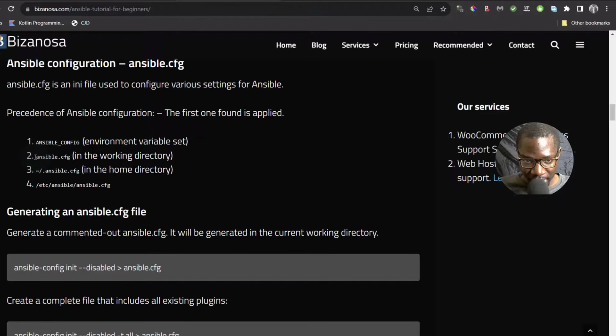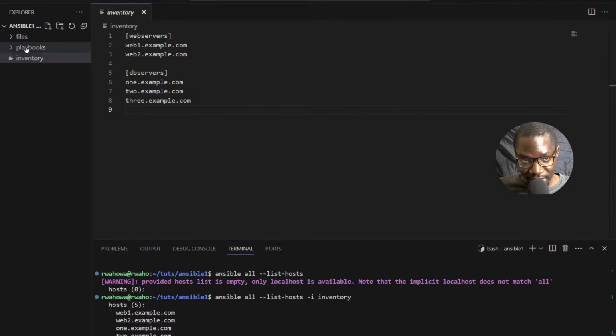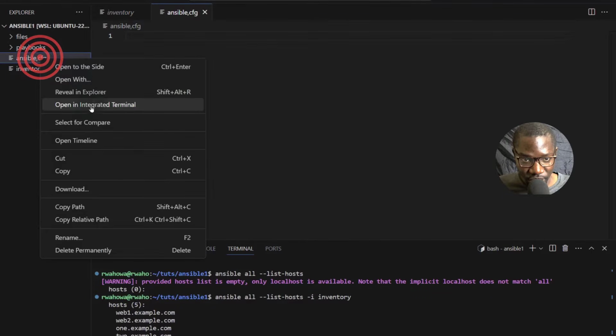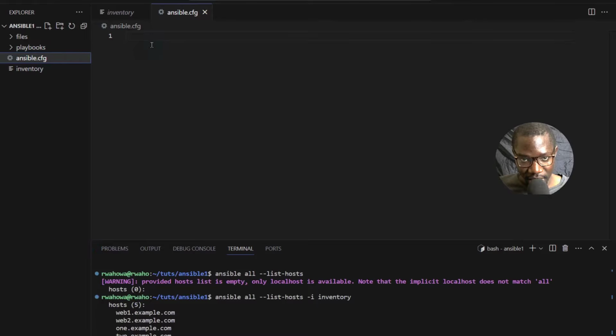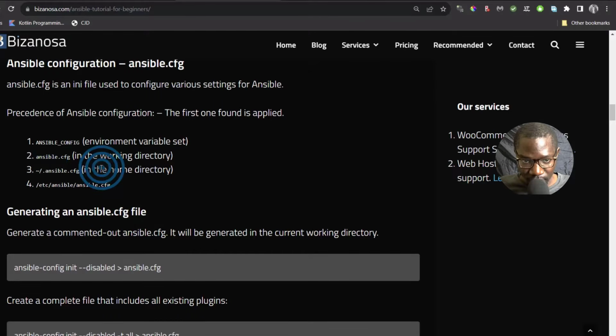You can also have your ansible.cfg file in the working directory. The working directory is where your current files are. So here, where we have this, you can create a file called ansible.cfg. This is an ini file. Any configurations for Ansible that you put here will override all the configurations that you have in the ansible.cfg in the home directory. Let's just confirm if we have an ansible.cfg in the home directory.